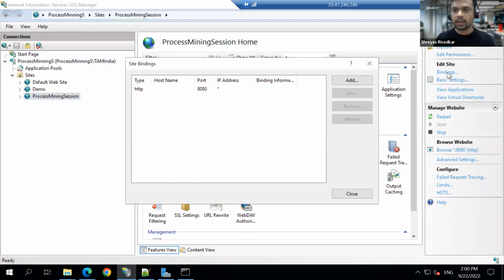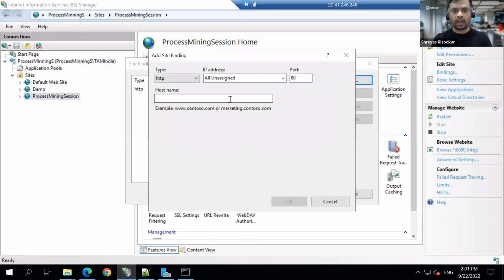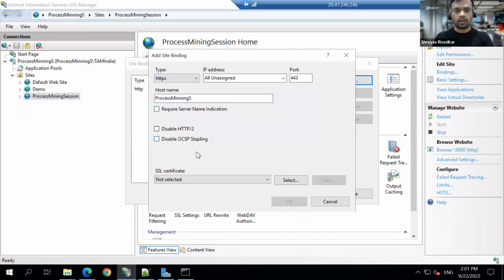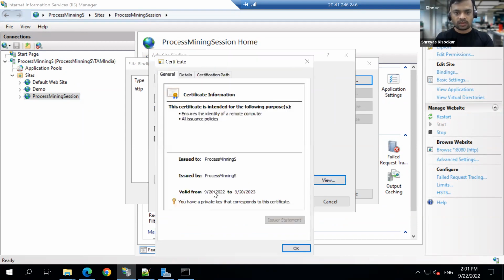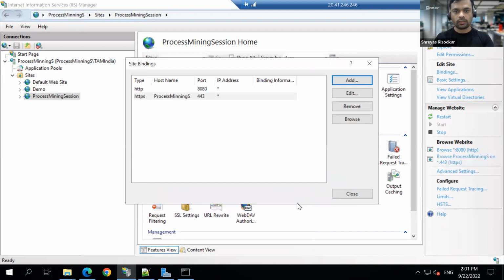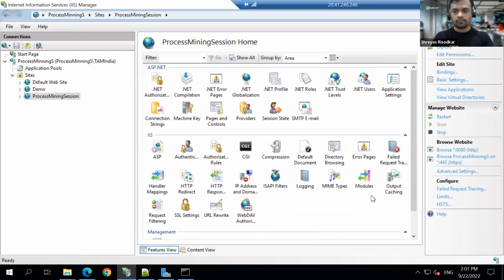So I'll do the step again. I'll go to bindings. I'll click on add. I will specify the host name and I will select the certificate. So I've already created a certificate which is valid for a year, and I'll click OK. So now you can see I can browse this website at localhost, either localhost port 8080 with HTTP or using SSL on port 443 using the machine name.